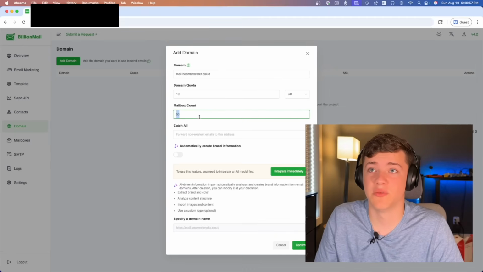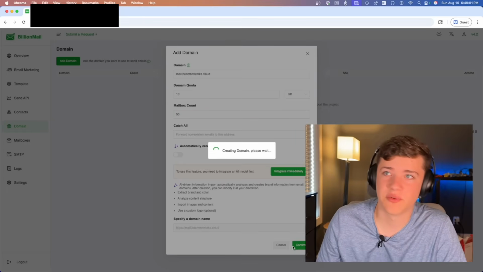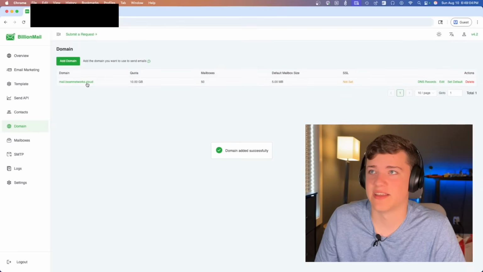Okay, so domain quota, we can give it a quota of a maximum amount of storage used. You can do mailboxes. There's a catch-all address you can add. And yeah, so that is pretty much all we need to do. We're going to create the domain. It has added it successfully.